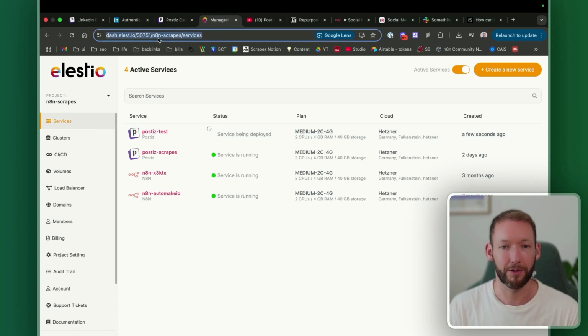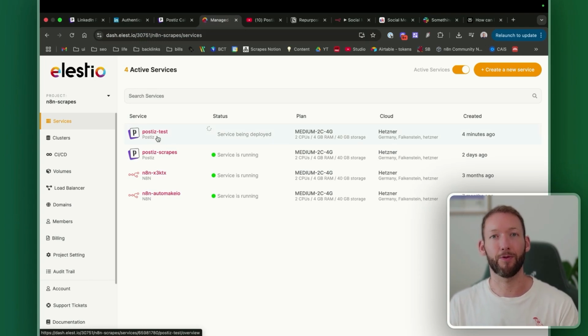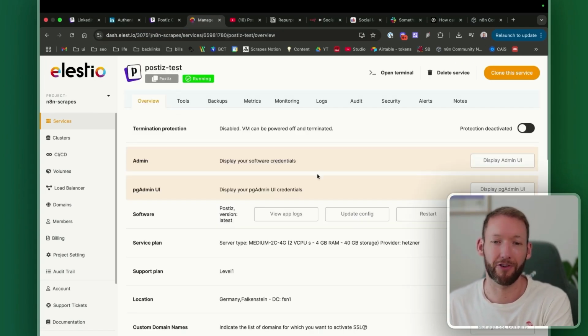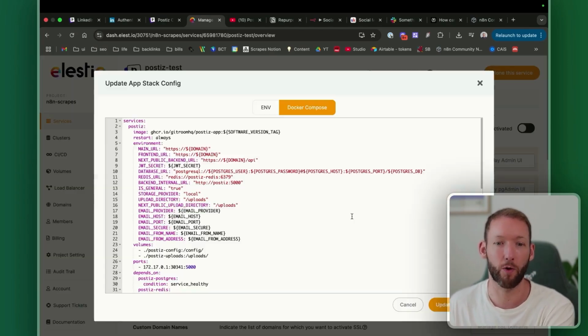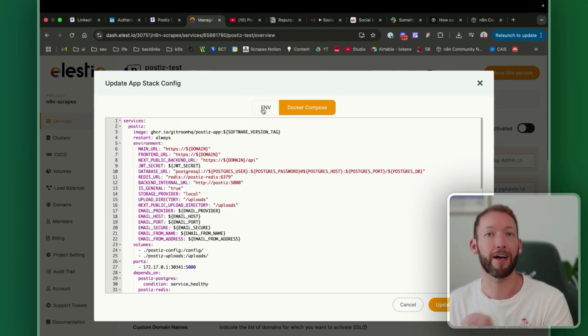If we look at the new service that should hopefully now be deployed, and this will take about 10 minutes to deploy, what we can do is go into the environment variables. So now that's up and running, we'll go into the Postiz test, and I'll delete this afterwards, like never share any of these credentials. But if you go to update config, you can effectively see your Docker Compose file. None of this is sensitive. But then if I go to the ENV file, that is sensitive information.